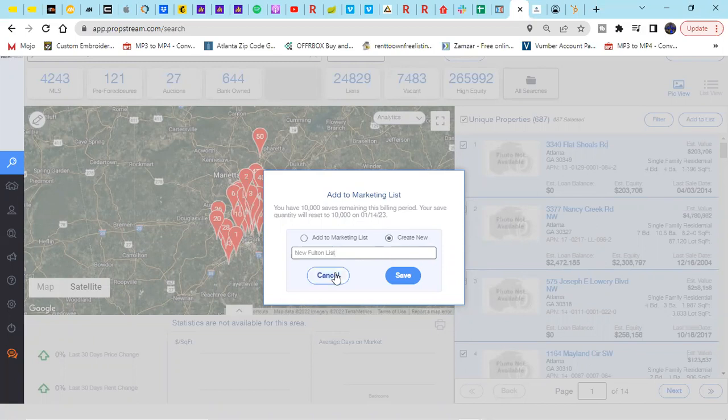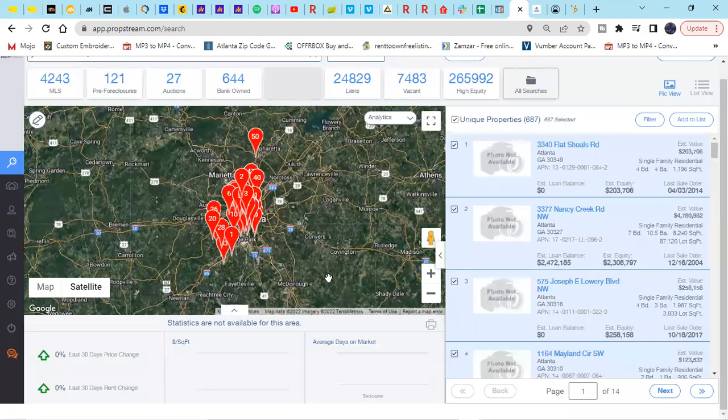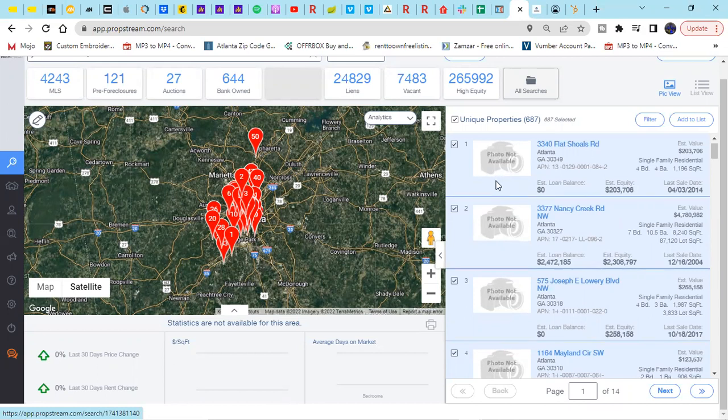So let's go ahead. We don't want to pull that list, but let's go ahead and close that out. As you guys can see here, you have 10,000 saves remaining each month. So each month, folks, you guys can pull 10,000 leads. Take advantage. So let's go ahead and close that out there. So as we can see, guys, that is how we find motivated sellers. I just quickly showed you how to find a motivated seller.